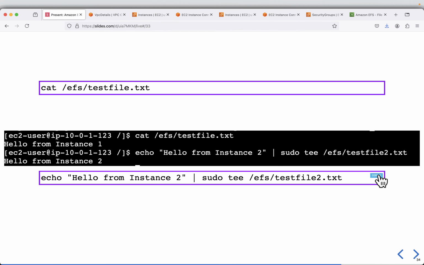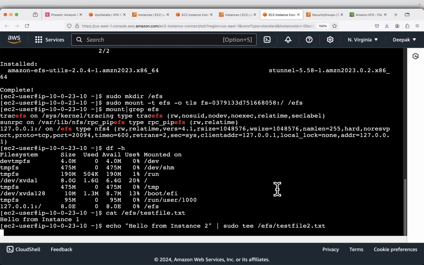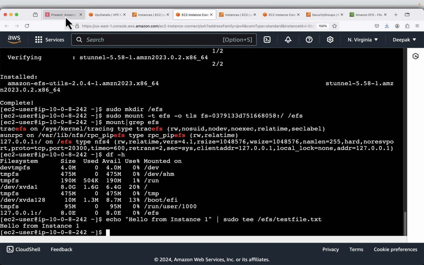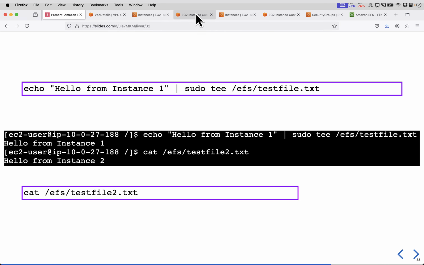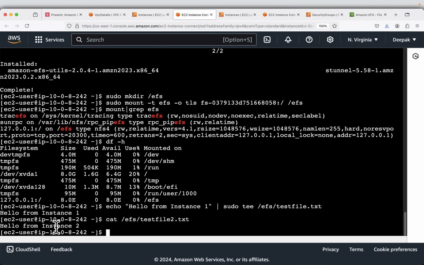Now the second machine can write with this command, and the first machine should be able to read. This is a different file, test file 2. If I go back to the first machine and paste, this is hello from instance 2. So they are both sharing the same underlying file system, which is mounted on /efs.